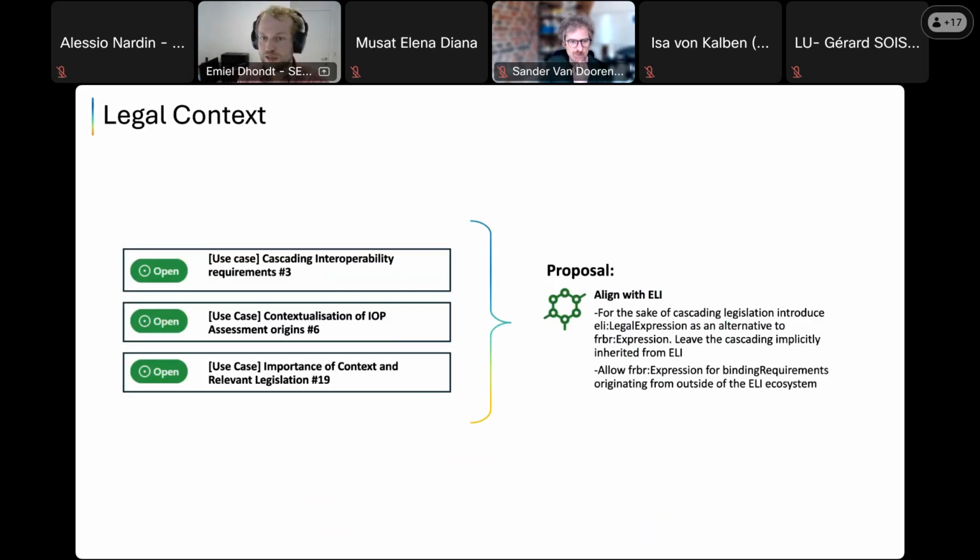Within ELI, you can make a broad connection, which is "cites", but you can also say "applied by", meaning this legal expression applies the other one. Where does that matter? That's really the cascading bit. There is some European legislation that needs to be reflected within national legislation, and that can then be structured according to ELI. How to approach this within the model? We limit it to including ELI legal expression and leave the connections with other legislation implicit.